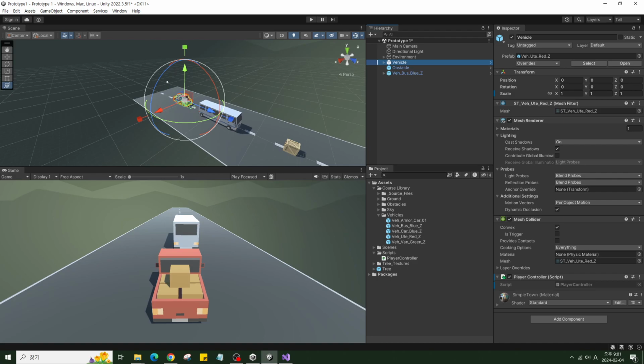In addition, when we dragged our player controller script onto our vehicle, you can see that it was added here in the inspector, and so it was added to our list of different components. And so our components are basically the different properties that we can see attached to all of the objects in our scene.